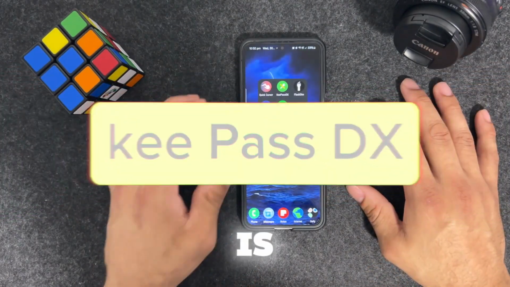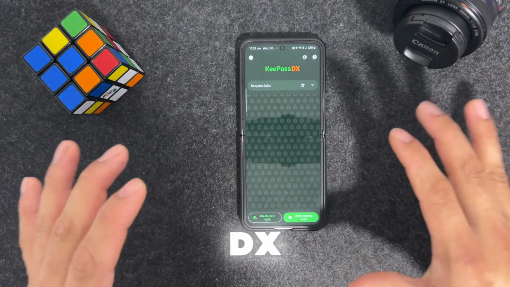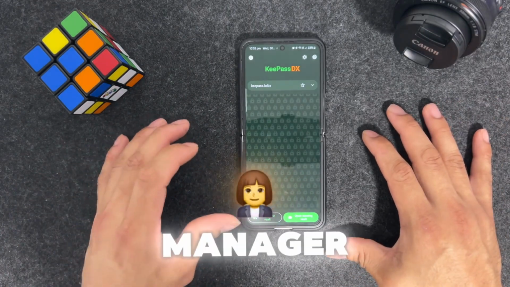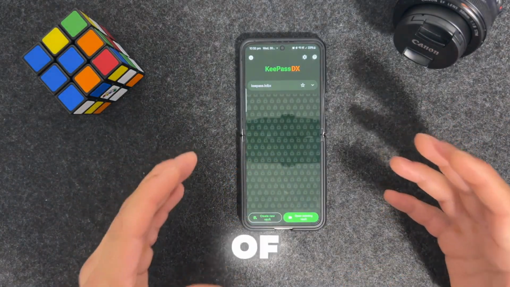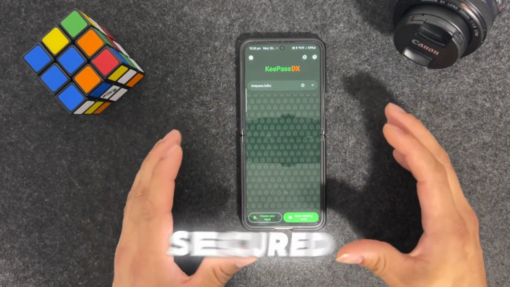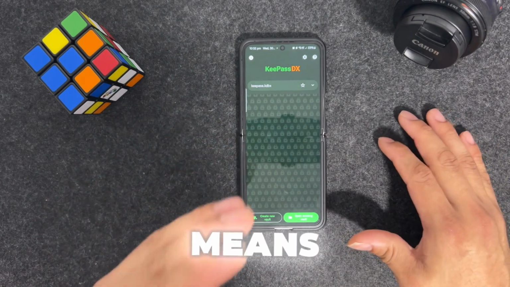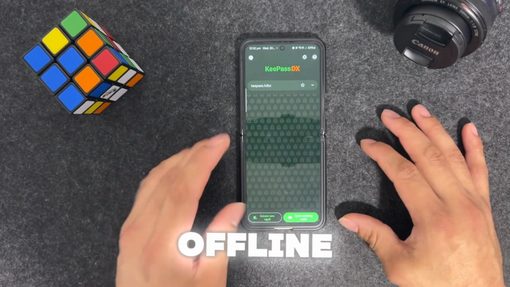And number two is called KeePassDX. KeePassDX is a great password manager. And you must be thinking, well, there are a lot of password managers out there. You can install them, and they're all safe and secure. But guess what? This has something different that others don't have. It keeps your passwords offline. Yes, you heard me right.